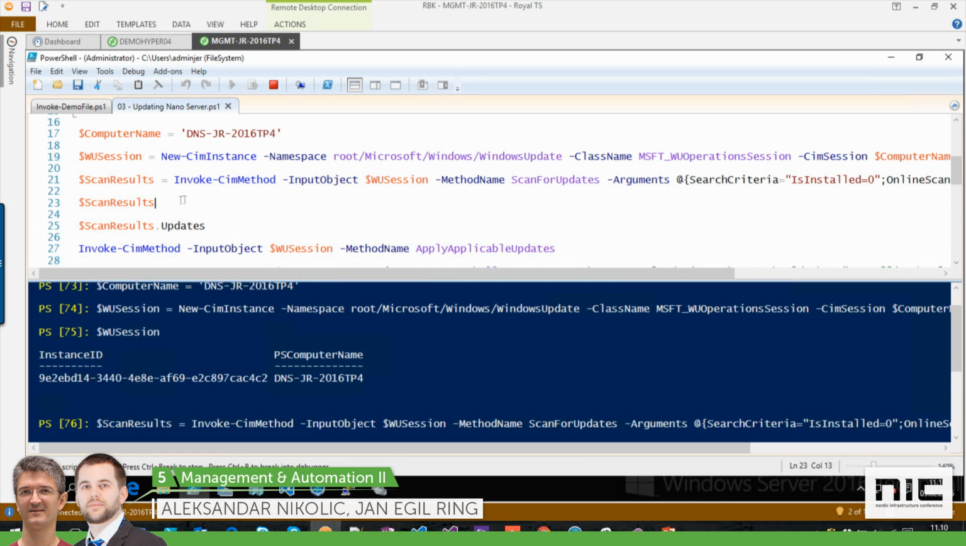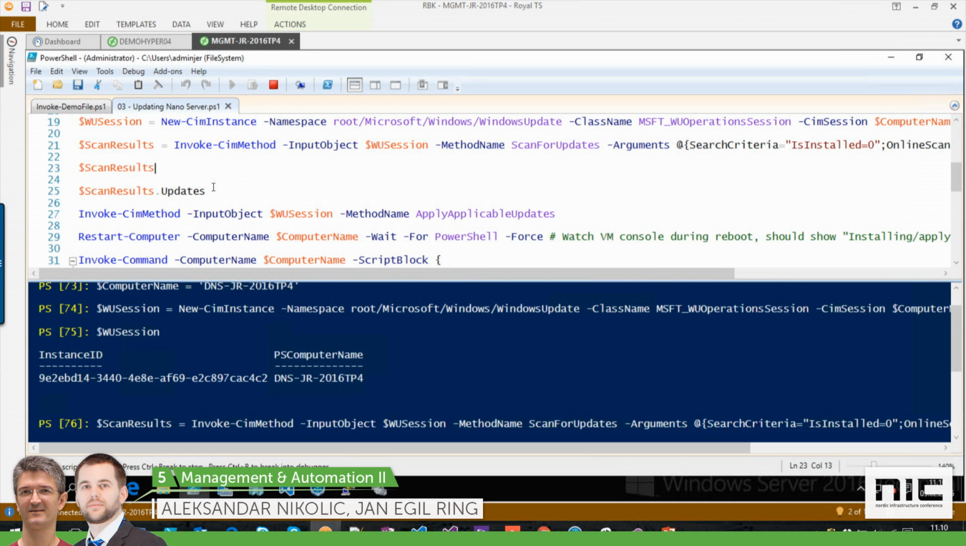So when that is finished, we should get an object back with the results of the updates. In this case, when we run TP4 of 2016, you should probably see a couple of updates that we can install. To install that, we can use another method called apply applicable updates. That will install the updates, and then you will need to restart the computer if the updates require it.